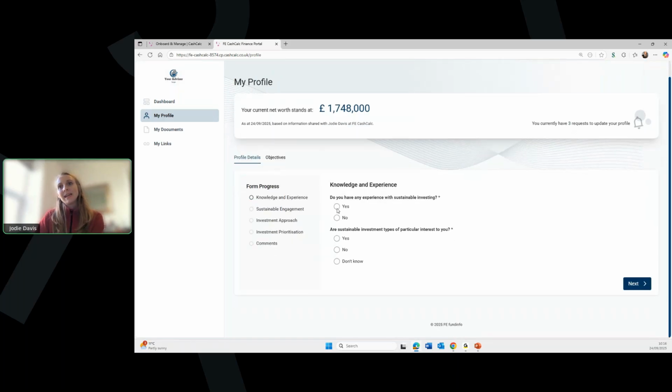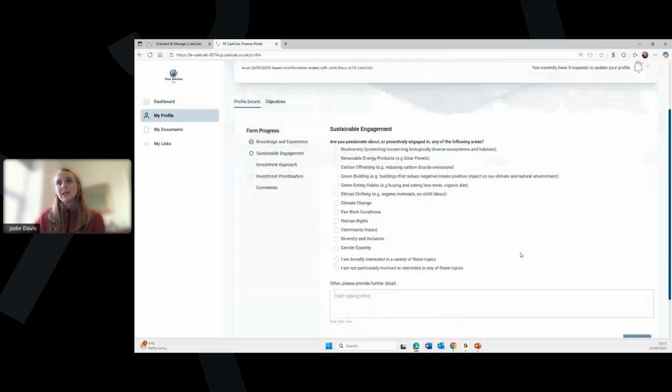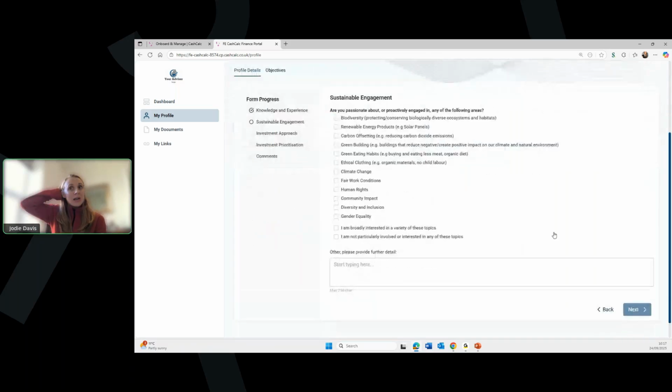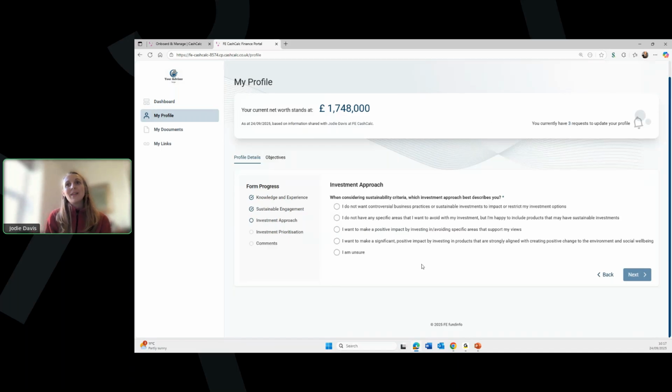Sustainable investing. Let's say we don't currently have any experience with this, but we are interested in it. The questionnaire will then go on to ask which topics are particularly important to you, but the client can also say they are broadly interested in a variety. We then have the investment approach, i.e. how important are those topics to us in relation to our investments.